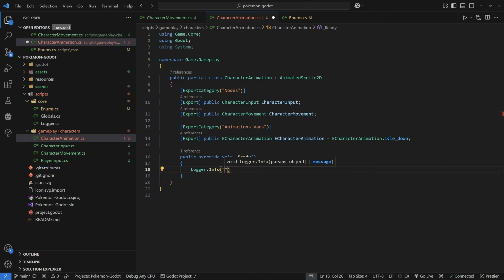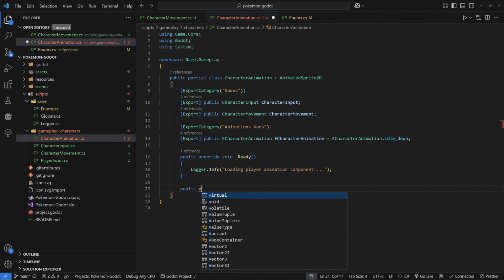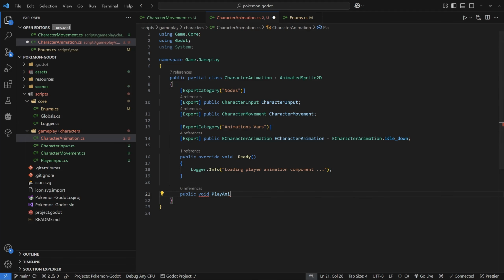Now the next thing we're going to do is create our play animation function. So this animation function is going to be triggered by a signal from our character movement. So anytime we start a new movement, we're going to play an animation. So every time movement sends out a signal, play animation is going to be listening for that signal. We'll hook it up once we're done creating the function.